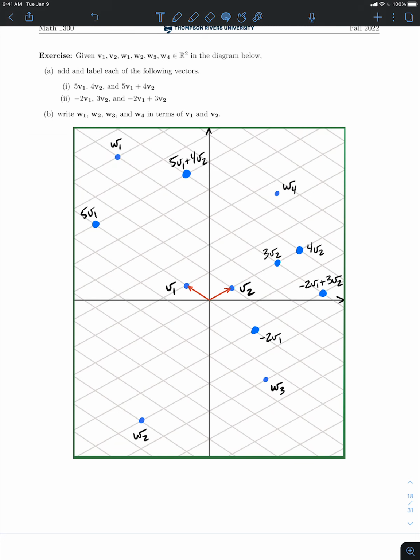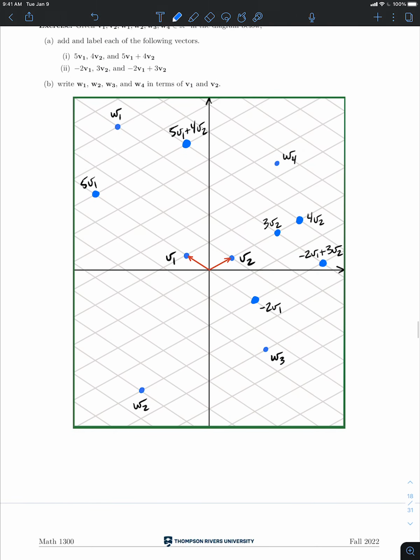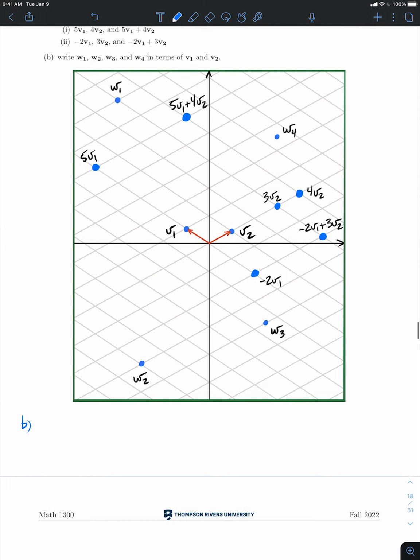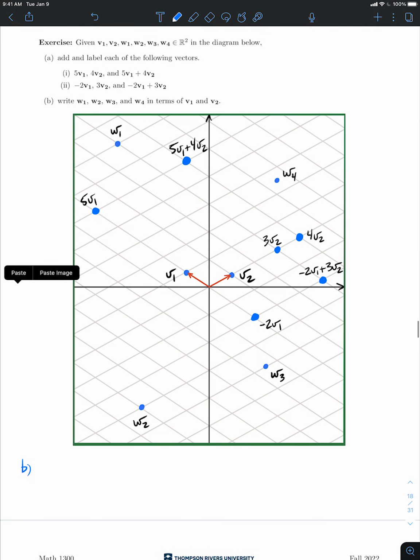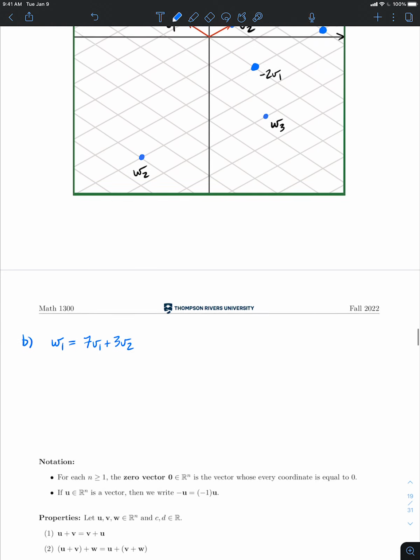There's not much work to be shown here. Let's just work this out down below. Yeah, actually, there's some space down here if you want to use it too, to write some extra notes to yourself. Actually, why don't we do that? So I'll leave this space. You can write whatever you want there. So for part B, we can say that W1 is going to be 7V1 plus 3V2. Is that what it was?